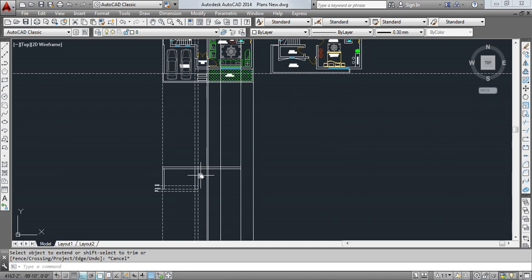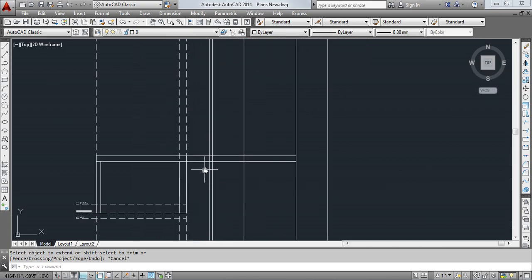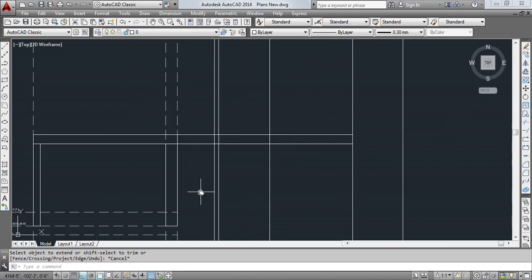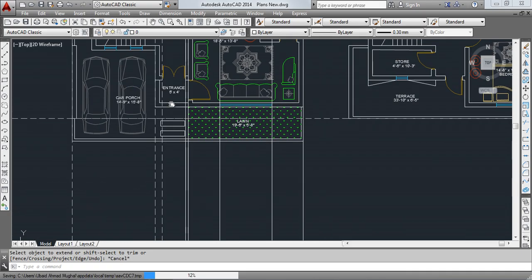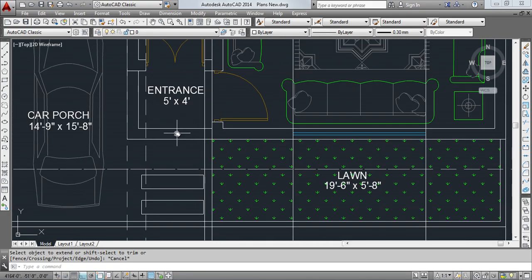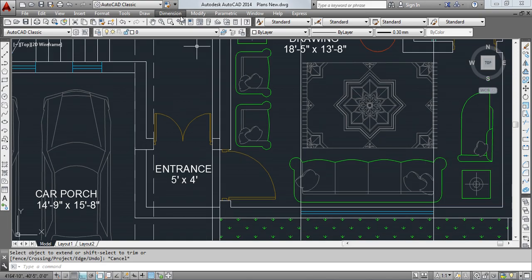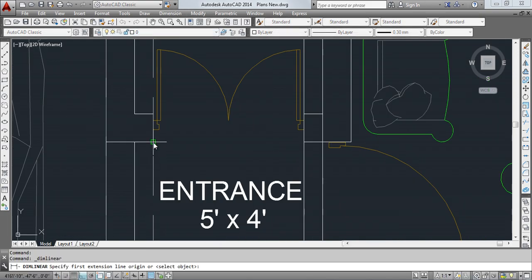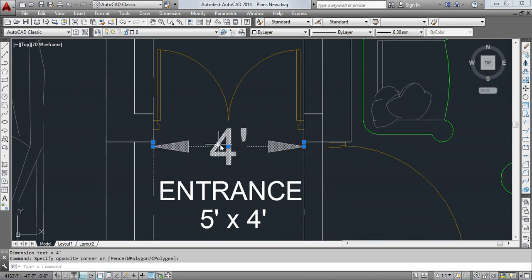And now what I see here in this part, this is going to be the door. Here I have to insert a door. The door's width will be this one, but the height will be 7 feet. So let me check the door width, that is 4 feet.